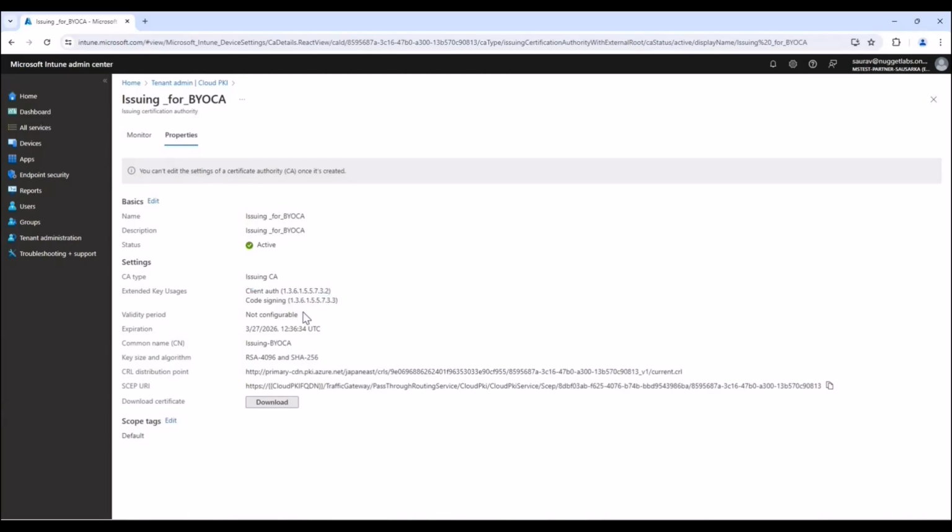The validity period is not configurable, and it's not showing the validity period because it depends upon the validity period of the CA on-prem. And then rest of the information, and then over here you have the SCEP URI as well. Okay, so far so good.